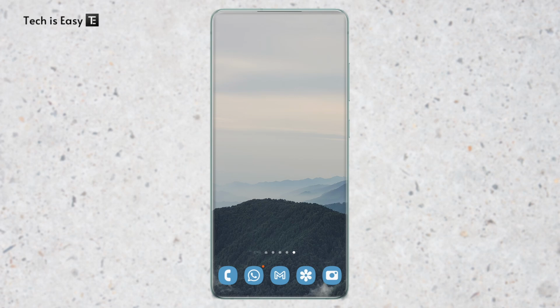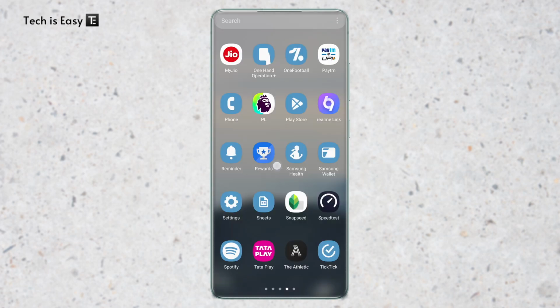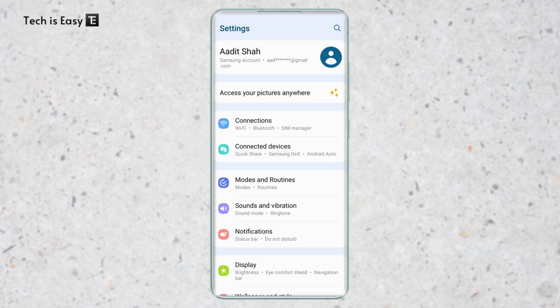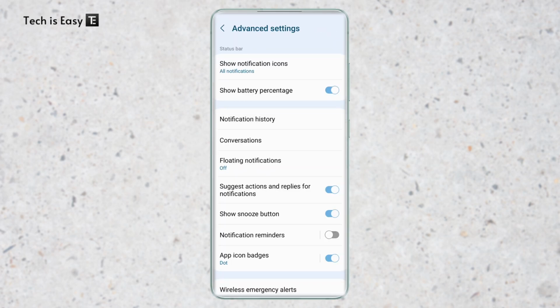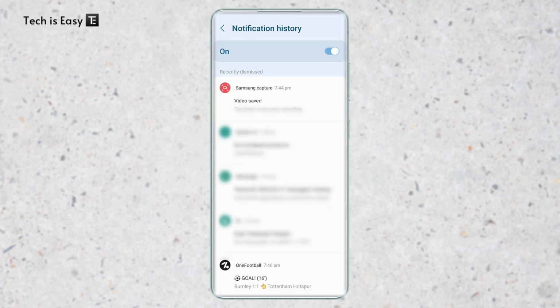And similar to this method, there's one more, which is seeing your notification history. So again in settings, you can enable this. I'll just go to settings, then search notification history. After that, click on notification history. And here, you'll have to enable it.